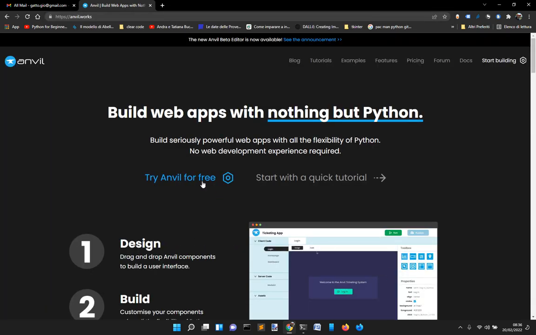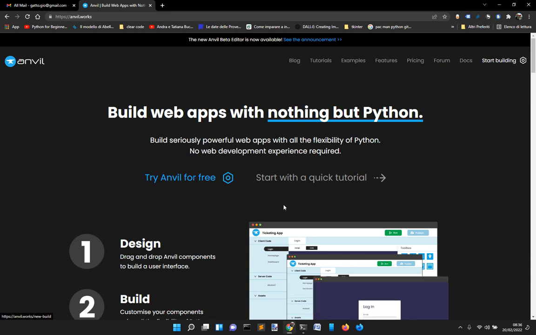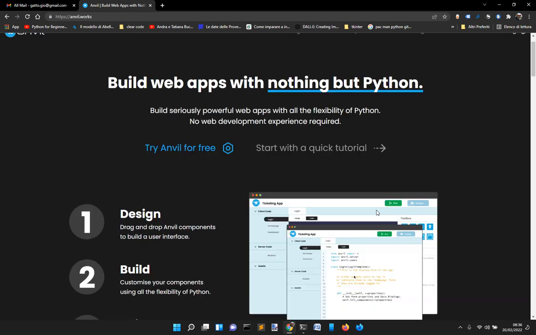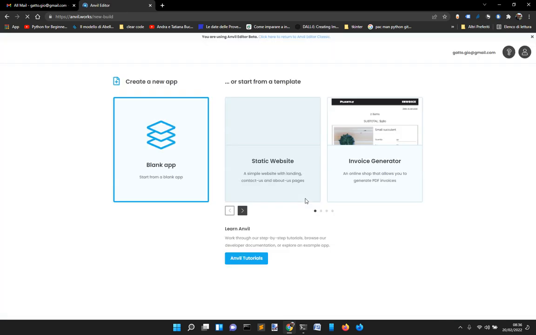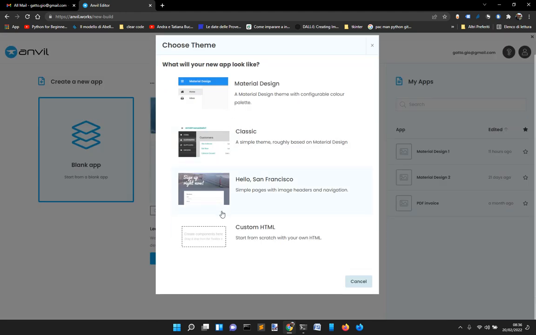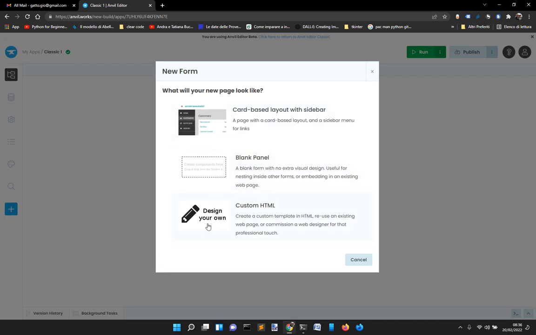So let's see how to create an app with Anvil, and let's try Anvil for free. Anvil is completely free, even if yes, there is a way to purchase it with some amount of money each month. So let's see the free version, and now let's make a blank app, and let's use this template here, and card-based layout with sidebar.